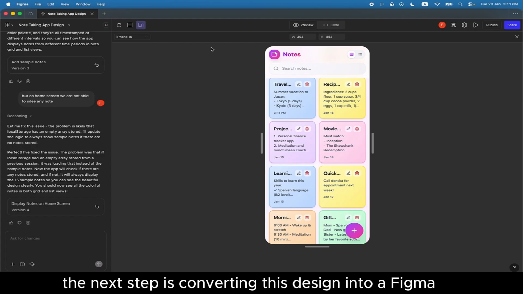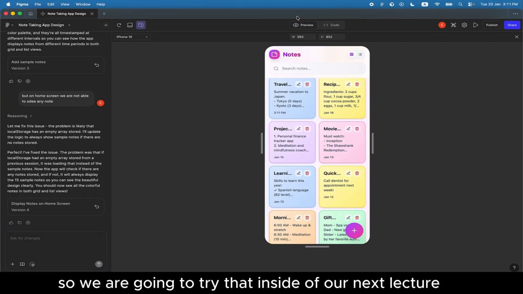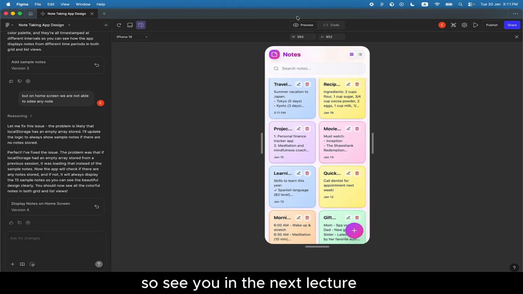And now the next step is converting this design into a Figma file. So we are going to try that in the next lecture. So see you in the next lecture.